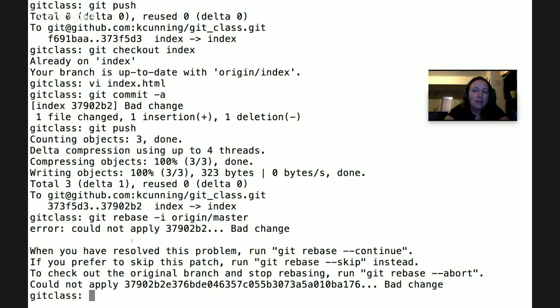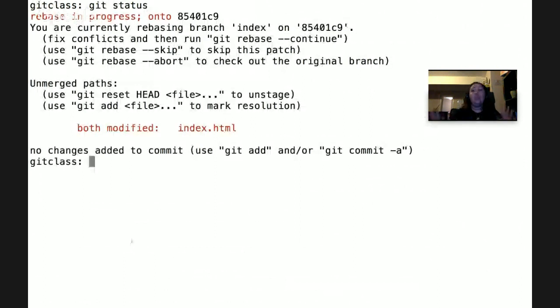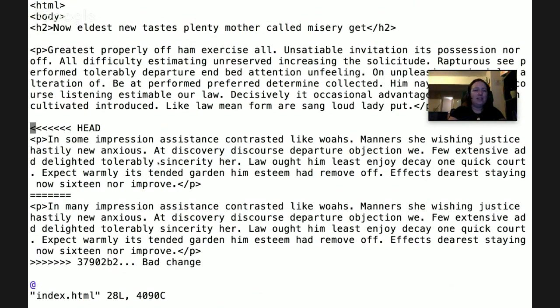So to see what's going on here, let's do a git status. Actually, I'm going to run that again so it's much more clear. Yes, it's saying, look, you're in the middle of a rebase. Don't do anything else because you need to finish this first. You see both modified index.html. So let's open up index.html and see what's going on. Ah, look what they did. You'll notice in here you have angle brackets, HEAD, equal signs, and then angle brackets going the other way, and then a hash and bad change, which was your commit.